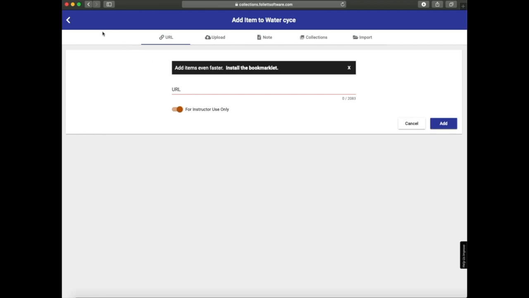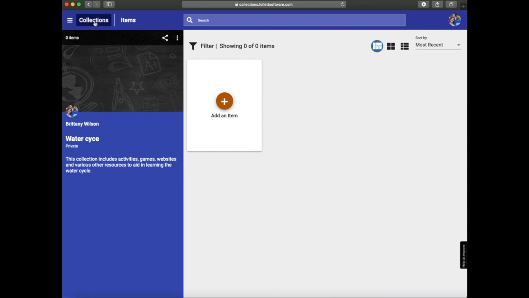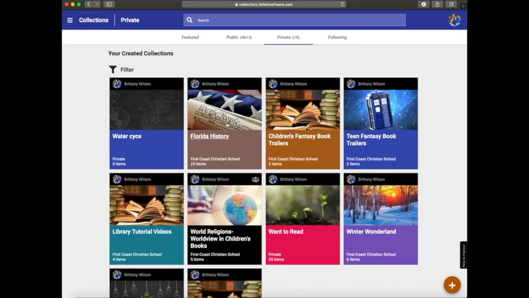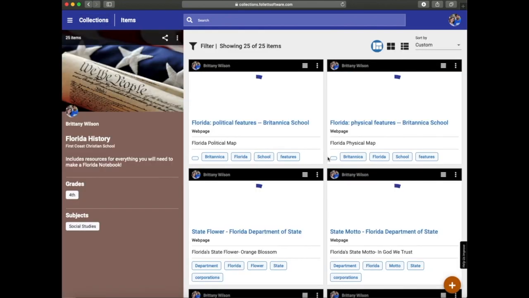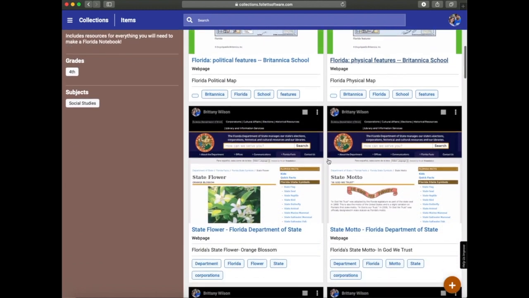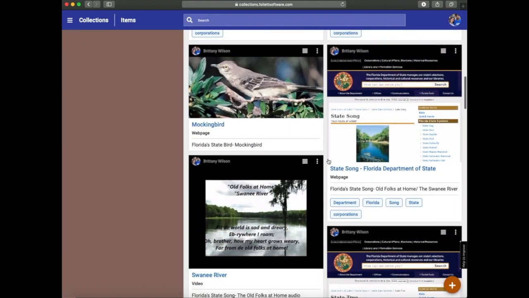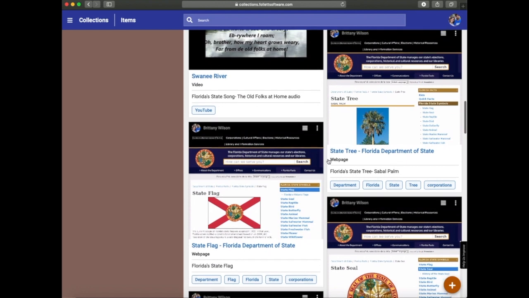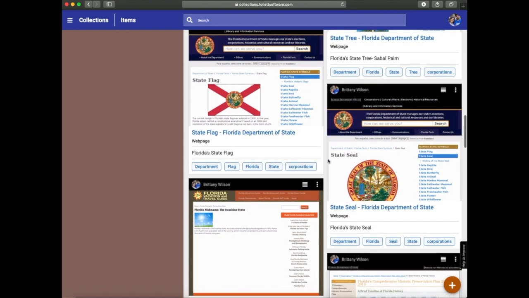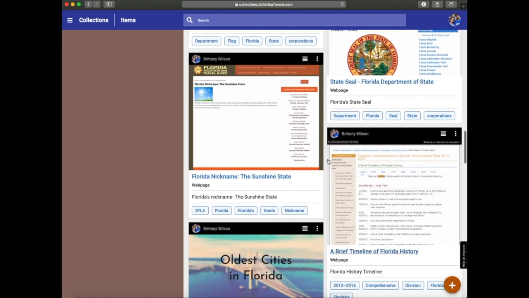Now let's get into some ideas for using these collections. I have already made a Florida history collection that directly lines up with the Florida notebook that 4th grade does. It includes articles, videos, and web pages that have all the information they need. You can see how collections would be useful for creating thematic units and being able to keep all resources in one place.